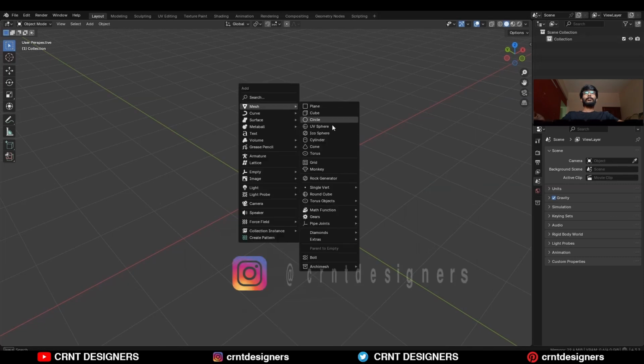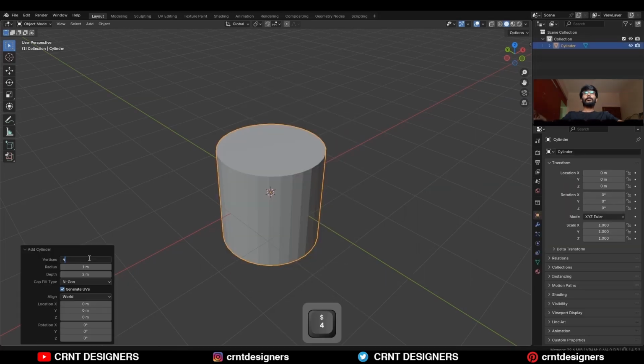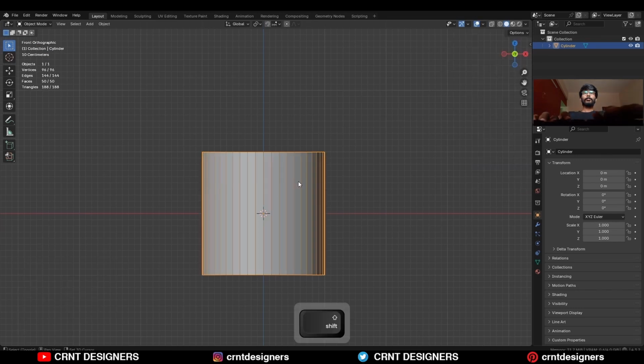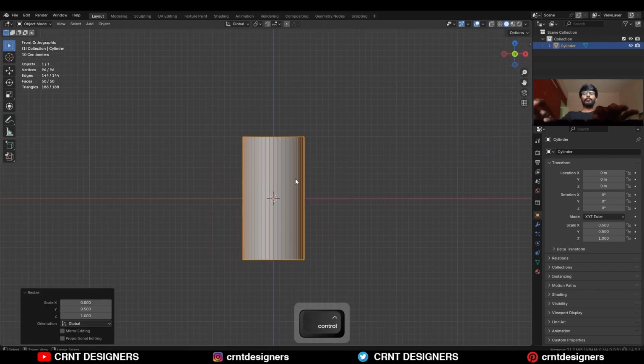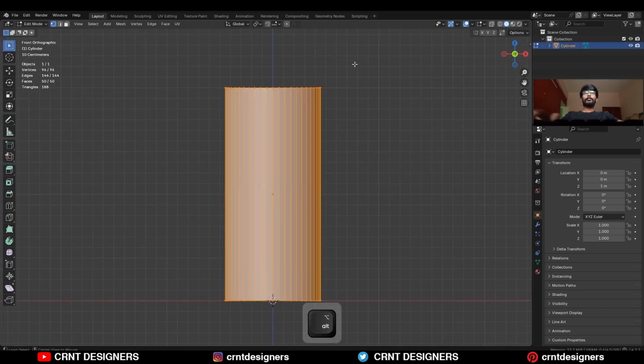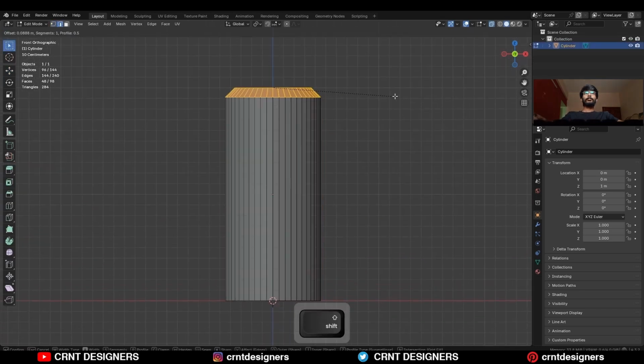To create this design, I will start with a cylinder with 48 vertices. Then turn on the statistics and the wireframe. Then you need to adjust the scale and the proportions of the base model. Then add a small bevel here.